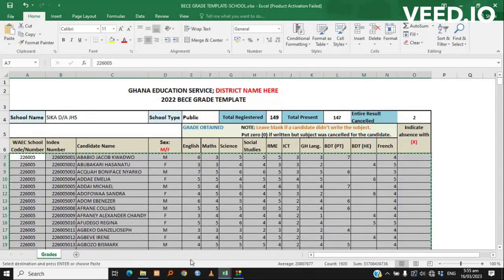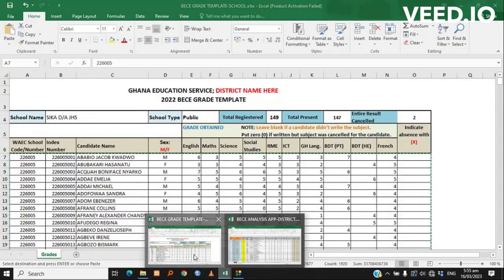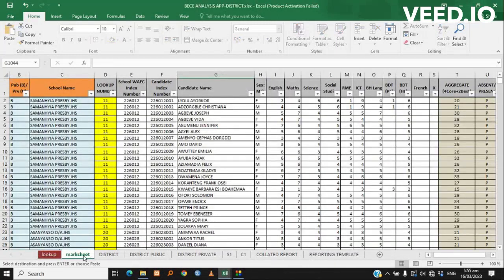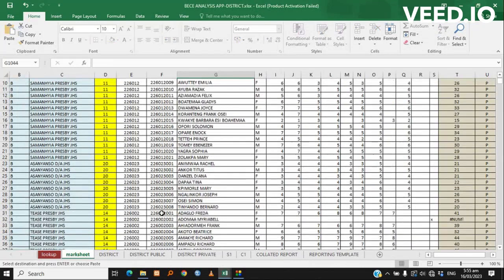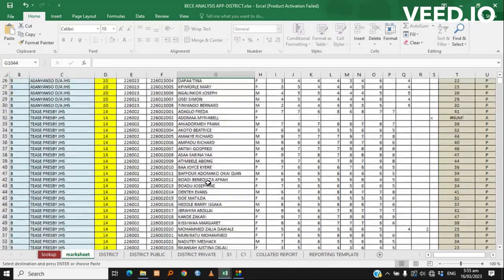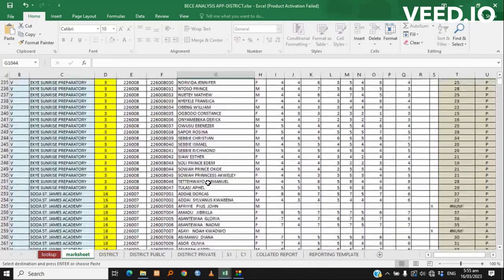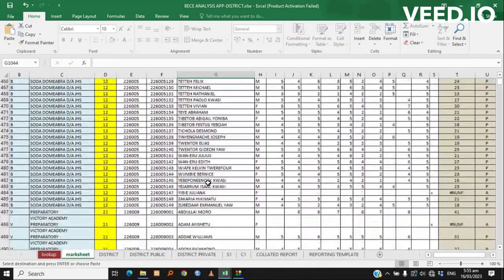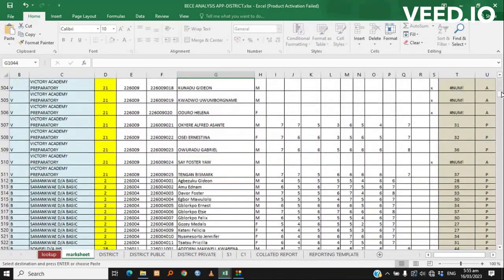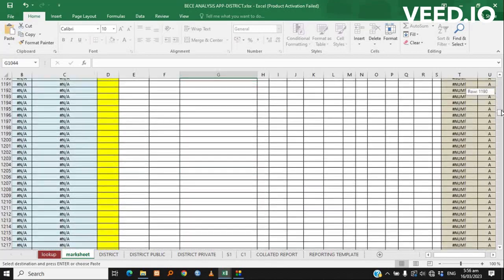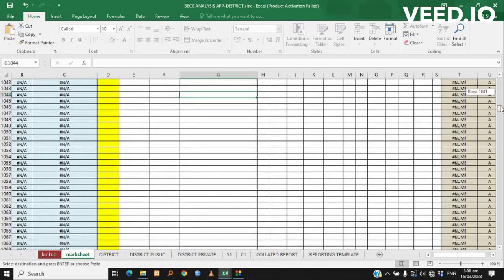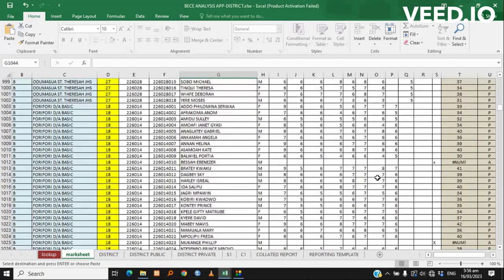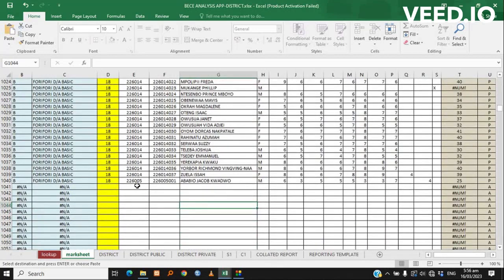All right, then you go to the district template or the district app, and then the mark sheet, you scroll down. We have actually pasted a lot of schools, so let's scroll to the end, to the last school, because we want to add up to the template, or to the mark sheet. Now let me go to the end. So this is the end.